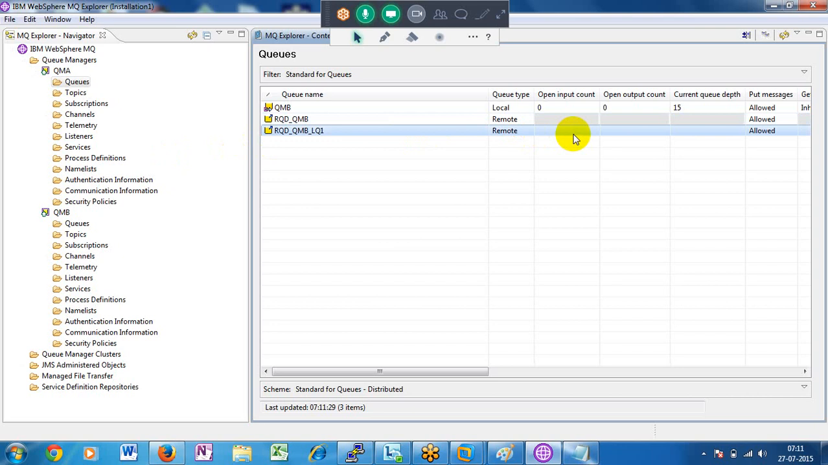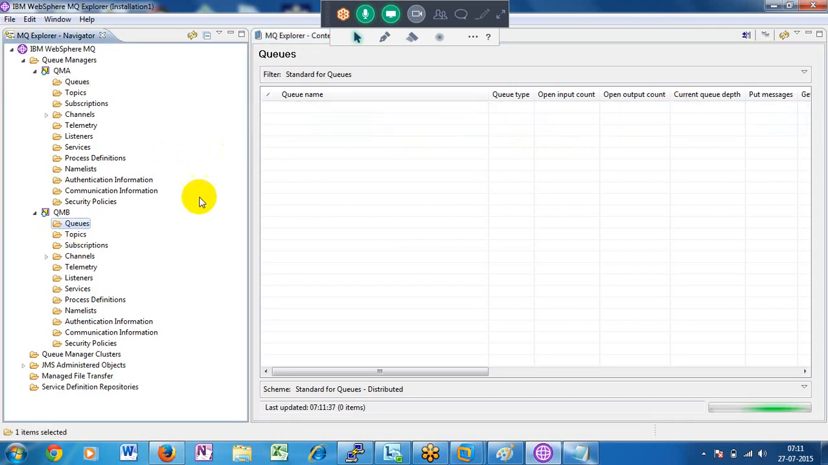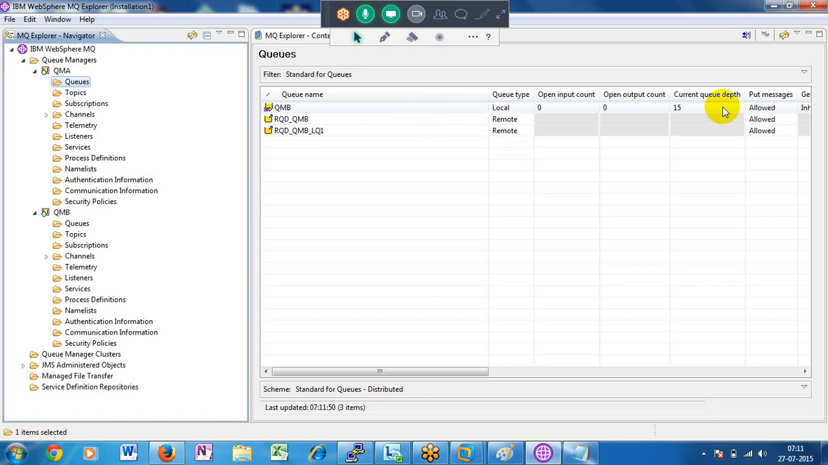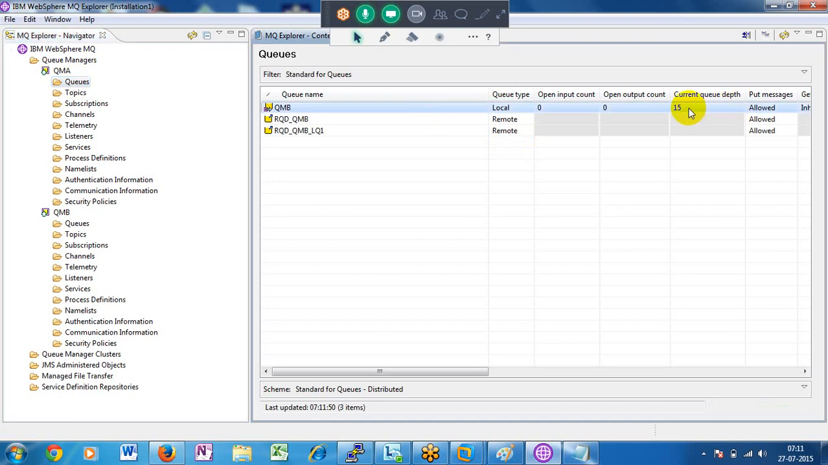If you see here, all the messages are lying in the transmission queue itself, but a few messages have been sent to this queue because when the channel was in running status, it suddenly goes to the retrying status. During that time, the message reached this queue, but usually the message will not go. It will pile up in the transmission queue itself. So here we are not able to send messages even to a different queue. So this is blocking the communication between the other queues.